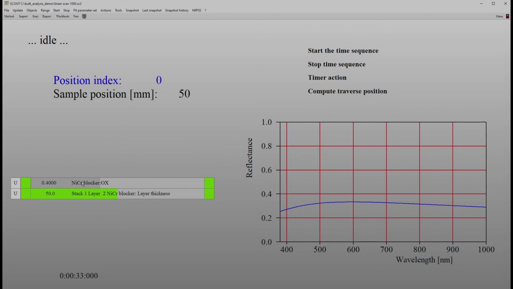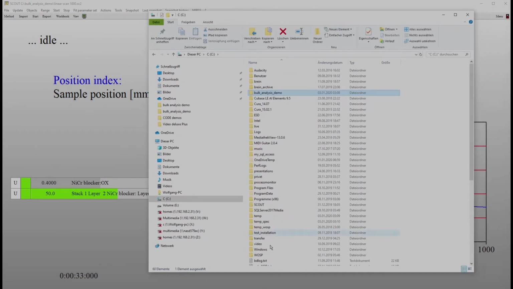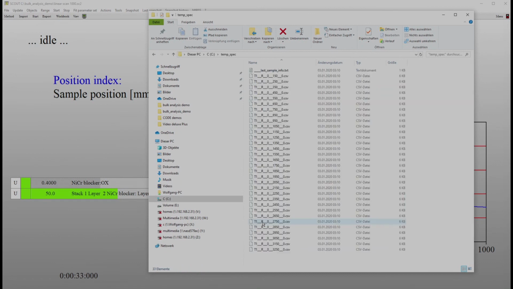Okay, so the measurements are saved. Actually, they are saved already in the transfer folder. Let me show you where that is. That's here on my system. That's this folder here. So we have 32 CSV files which contain the spectra.